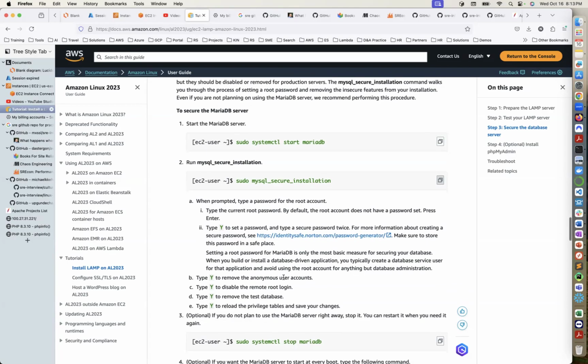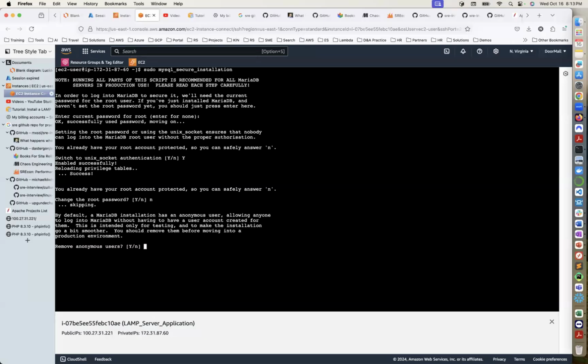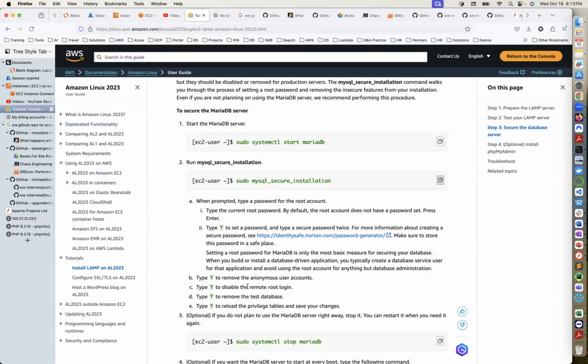So we don't want to set the password now. Type Y to remove anonymous user accounts. So we're going to hit no here. Remove anonymous accounts. Yes. And then disable remote login.